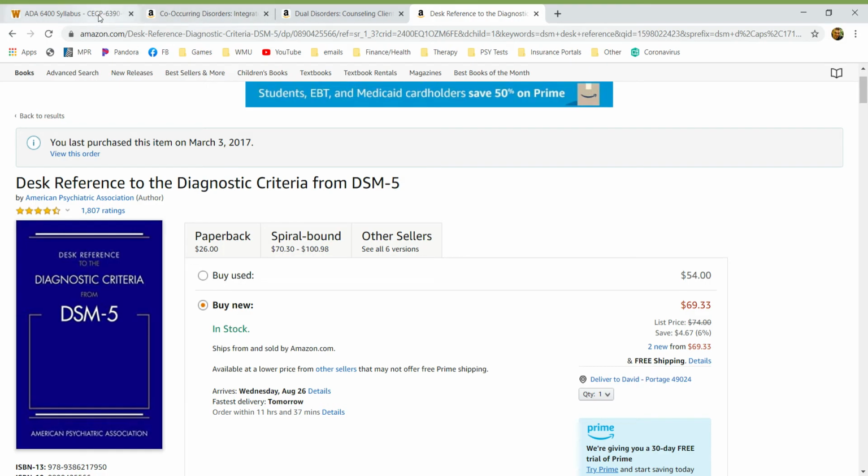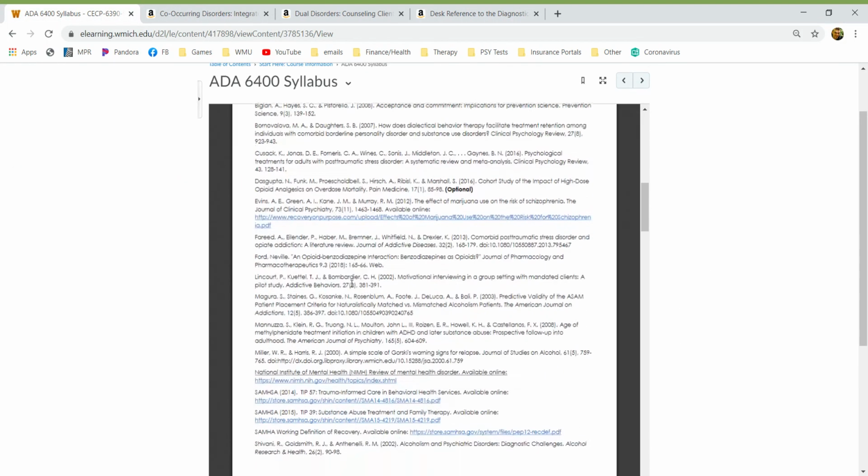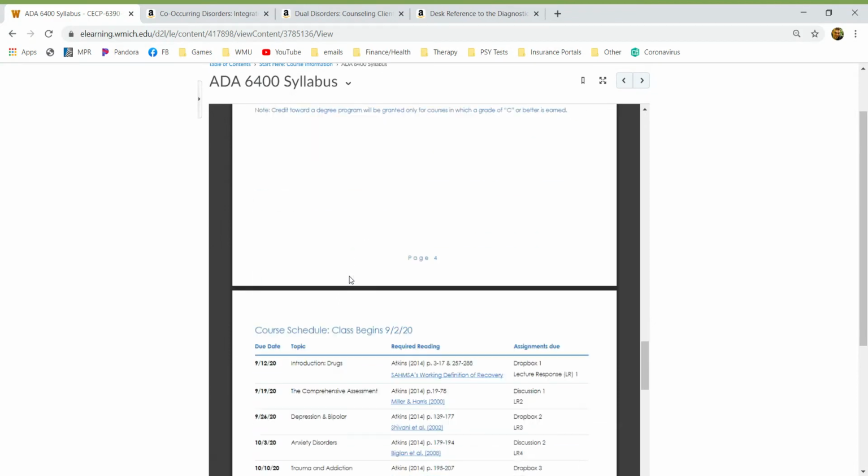There's also another place where you can find access to mental health symptoms. If I scroll all the way down, I wonder if I have it here.